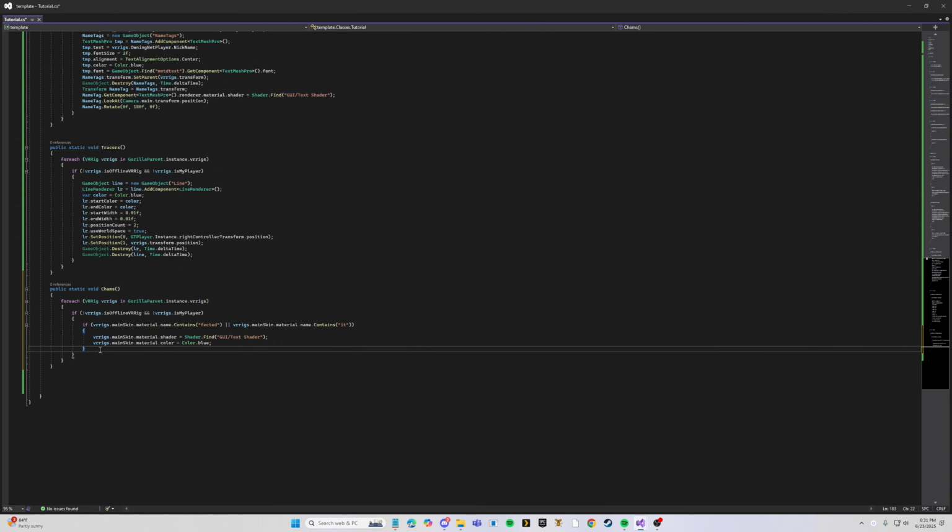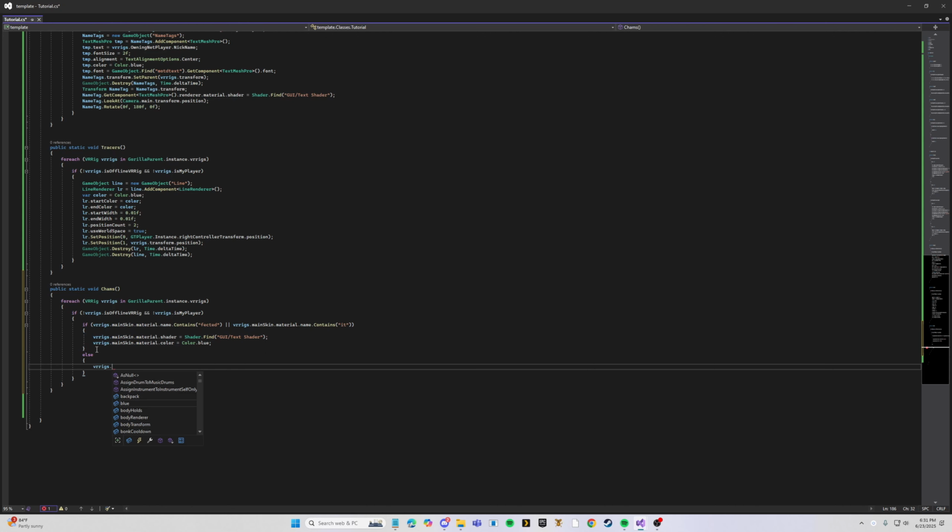We have to do it for outside of this, so this bracket right here, and then do else. Then we're gonna do vrx.mainSkin.material.shader equals Shader.Find GorillaTag/UberShader. Wait, no, sorry about that.